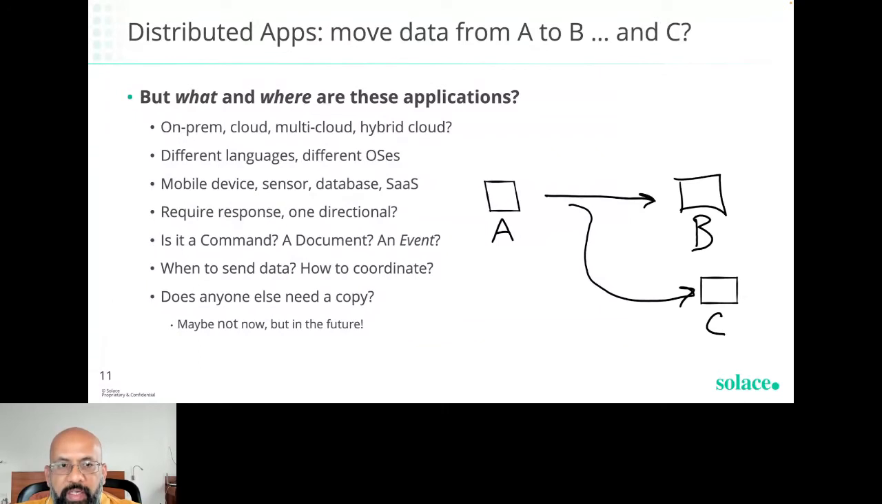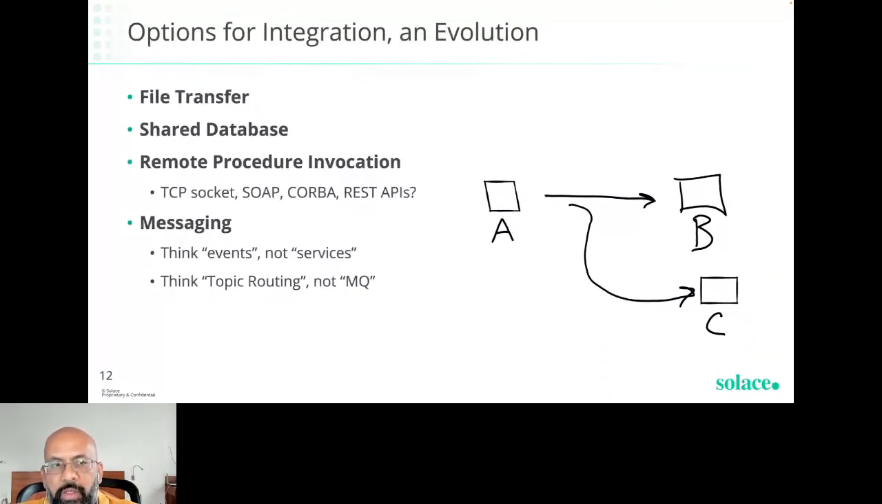That's where event-driven comes in, saying that whatever you need to share, either as a command or a document or an event, just publish it. And anybody who's interested can subscribe to it. I'm just saying this at a very high level. The old school approaches, which are still useful or used in some places, are file transfer, shared database, TCP socket, SOAP, messaging, and so on. Those are all valid, but they cannot scale. Why do we need to stop at C? How about D? How about E? Or whoever comes, it should be made available to them.